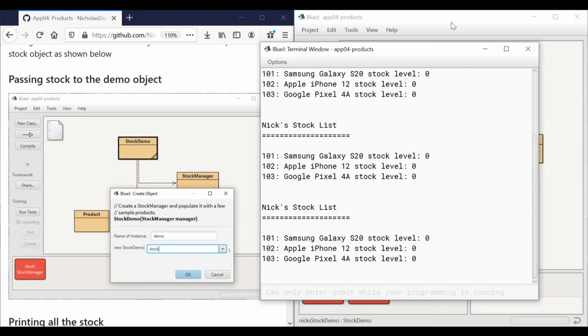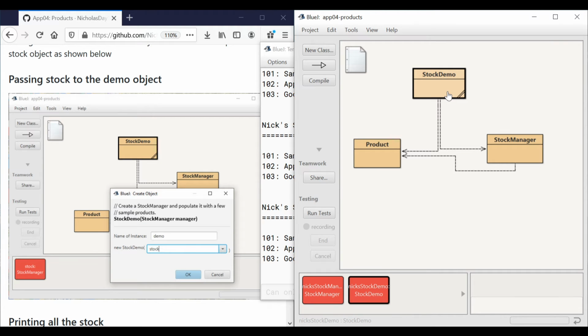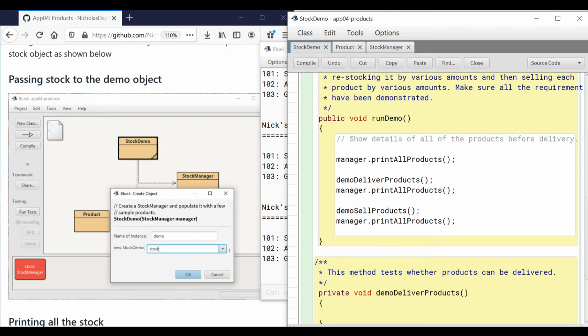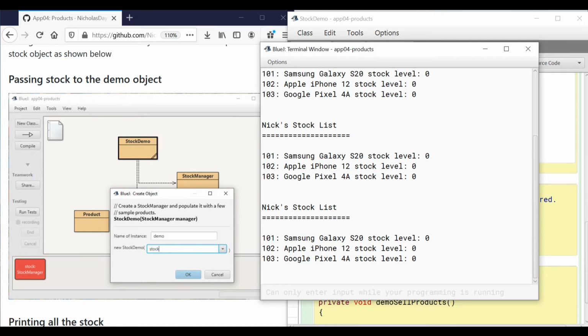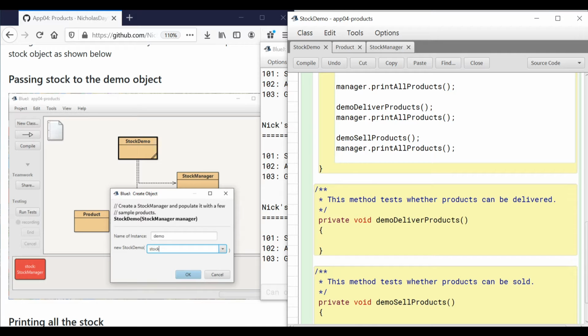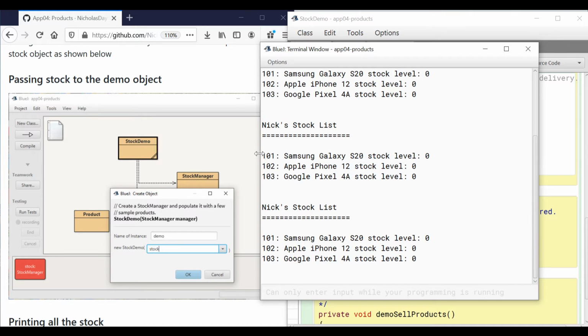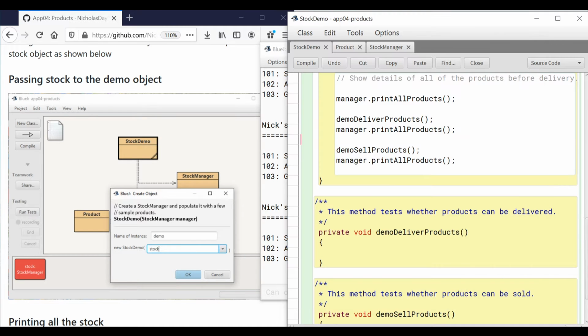So let's have a look at the code now. We're going to modify the methods given to us, which are demoDeliverProducts and demoSellProducts, so that we can demonstrate the increase of this quantity and also the decrease of quantity when we come to sell them. Currently we're seeing 0 being printed even when we call demoDeliverProducts because we're not actually increasing or decreasing the quantity. That's why we see 0 all the time. But we want to change that so that we can demonstrate the increase in quantity and also the decrease in quantity.